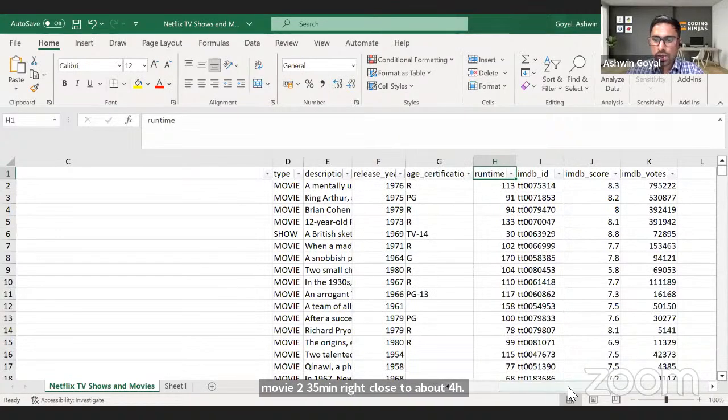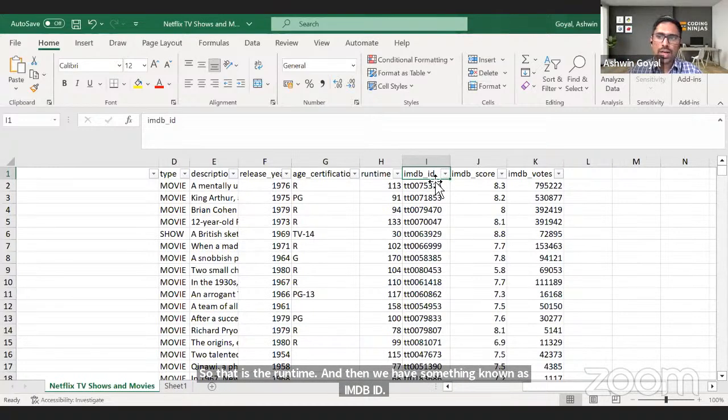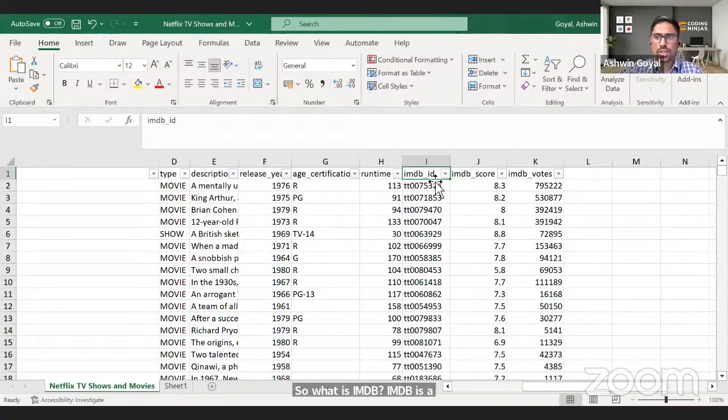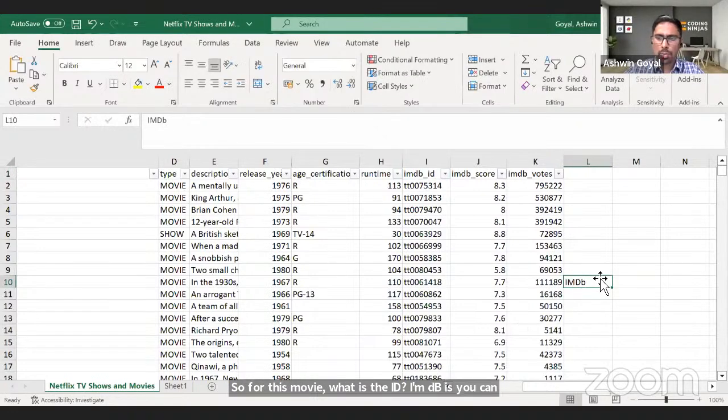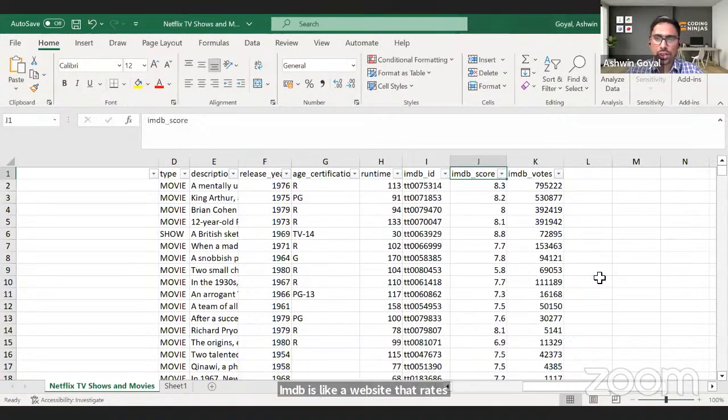And then we have something known as IMDb ID. So what is IMDb? IMDb is a platform that rates movies and shows, right? It's like a website that has ratings for movies and shows. So that is where we are getting this IMDb ID. So for this movie, what is the ID on IMDb? You can look it up. IMDb is a website where you can go and rate movies and shows.